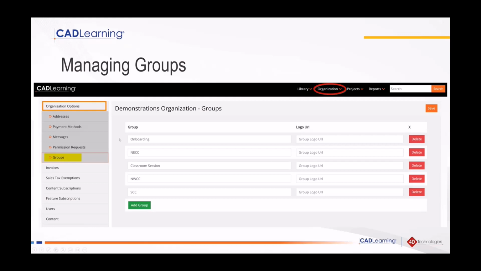All of the groups you had defined already have been transferred over. You're going to see them all there. This gives you the ability to add as many groups as you want right here, edit the name of any existing groups, and plop in a logo for a URL for any of those groups. You can also delete a group. We'll talk about what that means in just a few minutes.